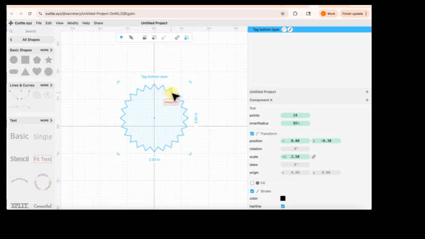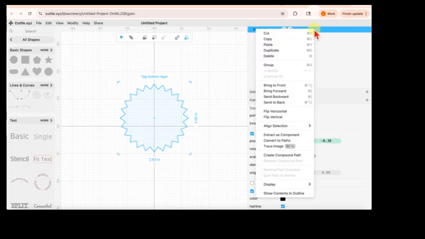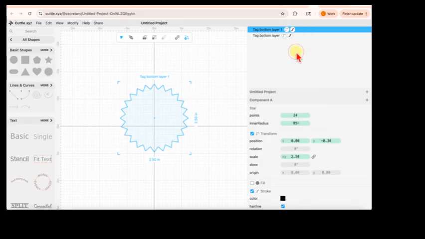So we have a shape here, and it's called tag bottom layer. I'm going to right click, and I am going to go to duplicate. Now I have two shapes, but I want one of them to be called tag top layer. So I'll take this shape that I just made, double click on the name, and change it to tag top layer. Renaming is going to be so important in this process.